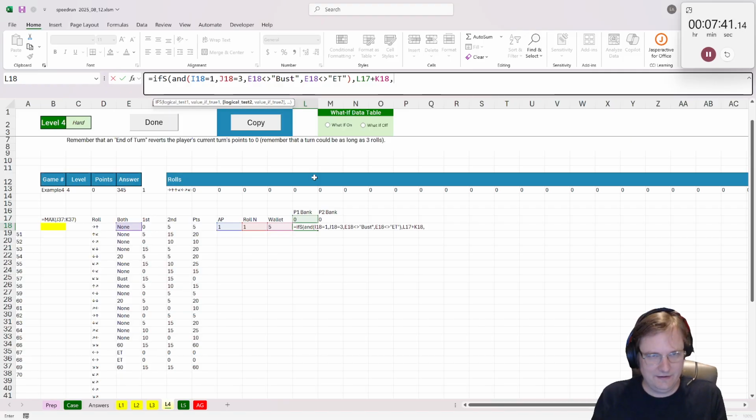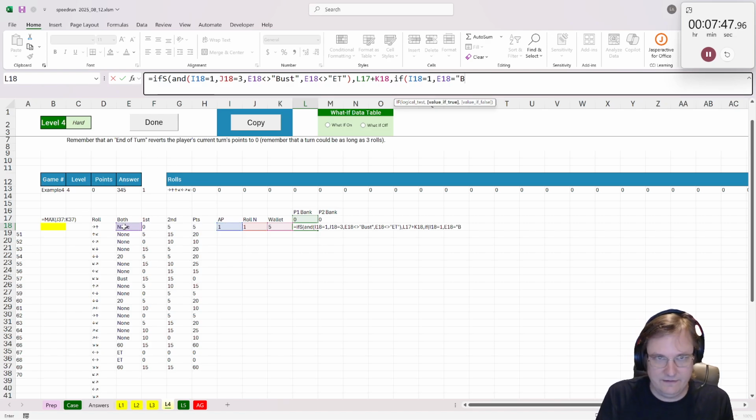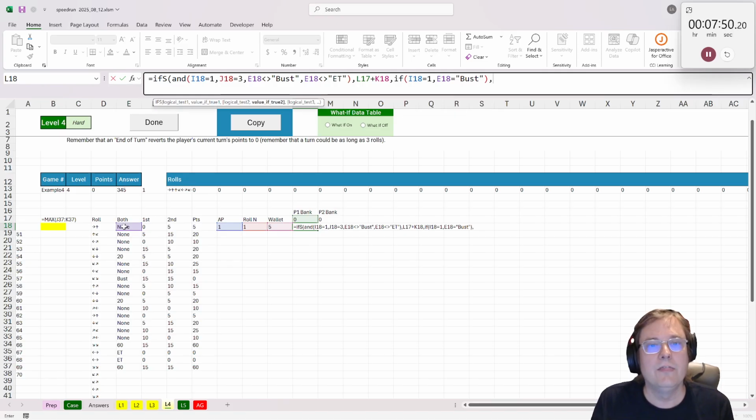Otherwise, another possibility is busting. So if it is player 1's turn and this is a bust, then your bank goes to 0.